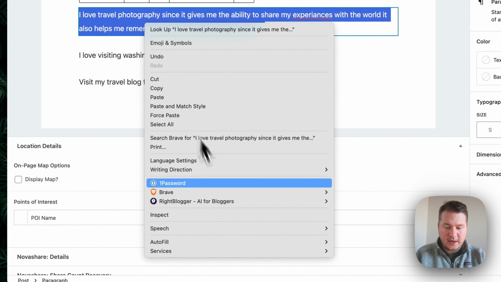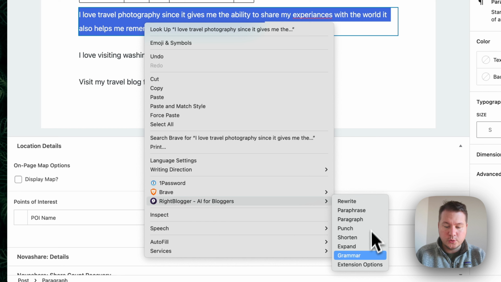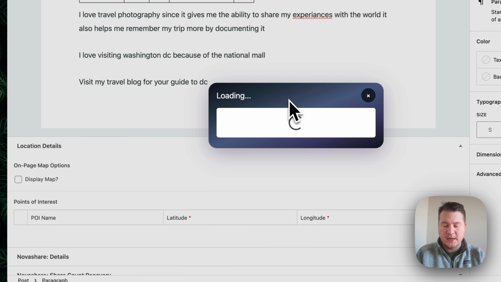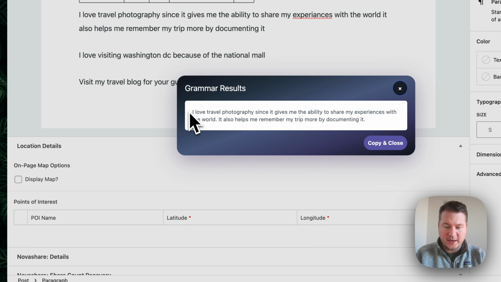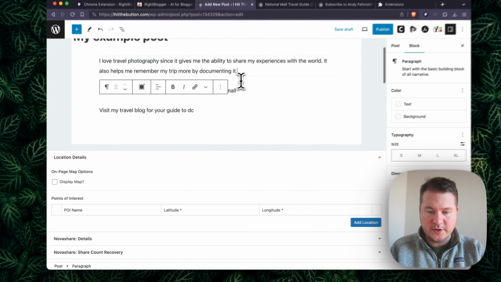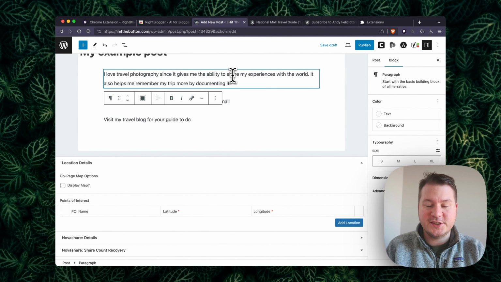You can right click and you can see here's RightBlogger, and here's the tools you can use while you're in pages. So for this one, I'm going to do grammar to fix the grammar of this. And it'll load here pretty quickly. And you can see here we have the revised text. It fixed the typo there. And it also fixes the run-on sentence there. So you can just click copy and close, highlight your text, and then paste it over. And it fixes it just like that.